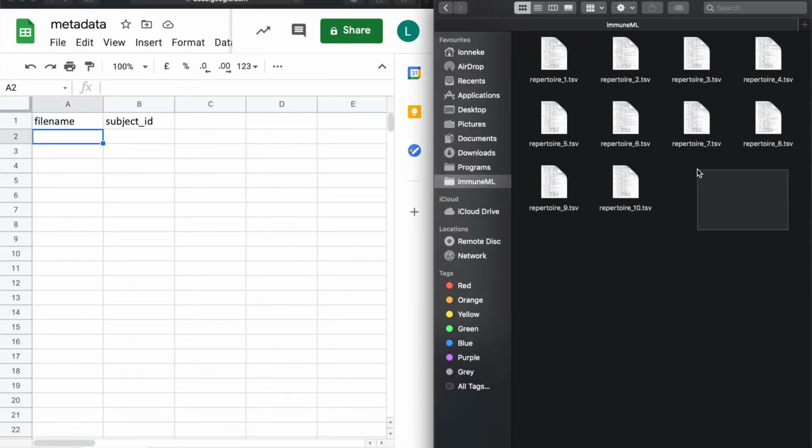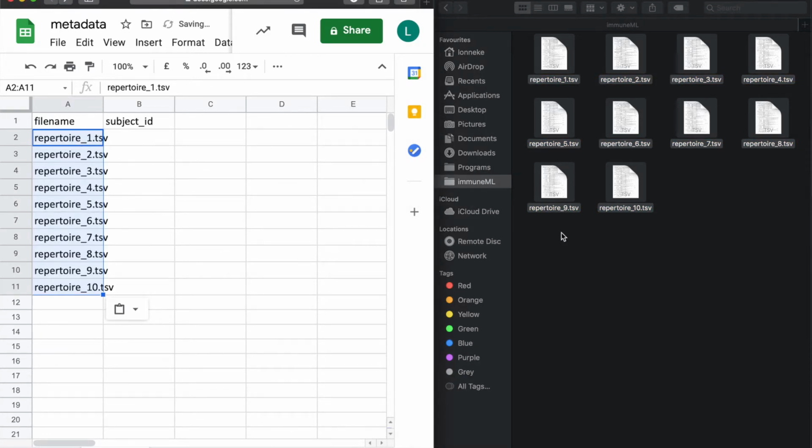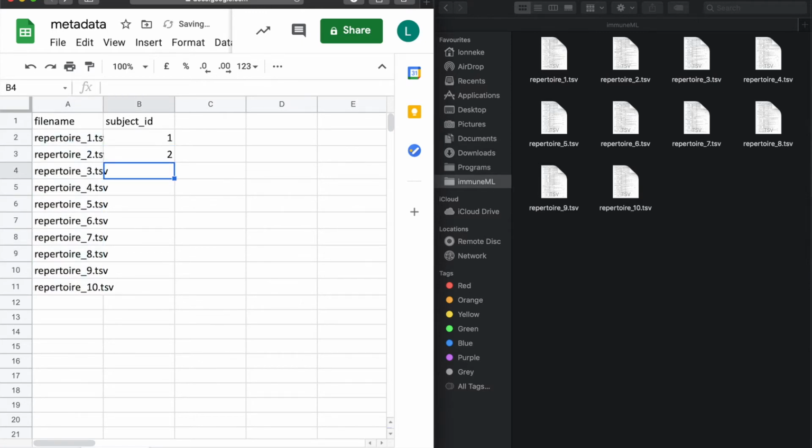For the file names, I will just select all of these files and copy, and then select this field and paste to paste in all the file names. For the subject ID, we want to have a unique identifier per subject. And if you are working with an experimental dataset, you most likely already have such identifiers. I do not have that here, so I will just put the values 1 to 10 here.